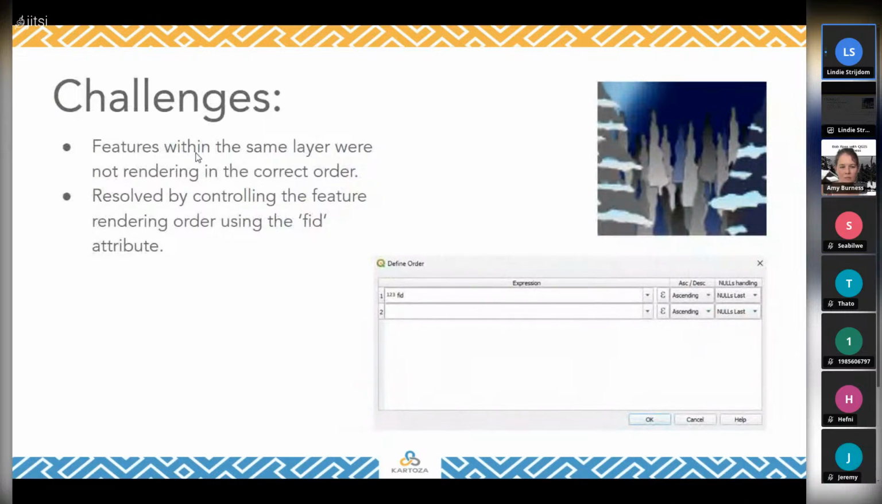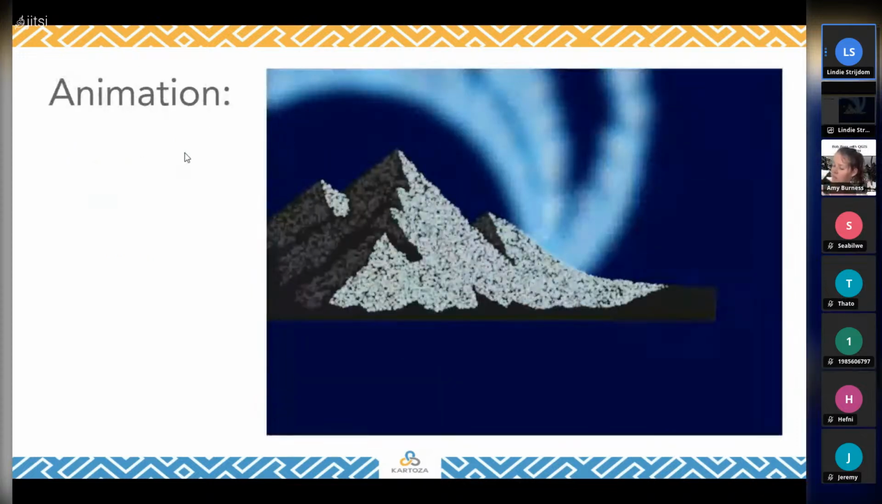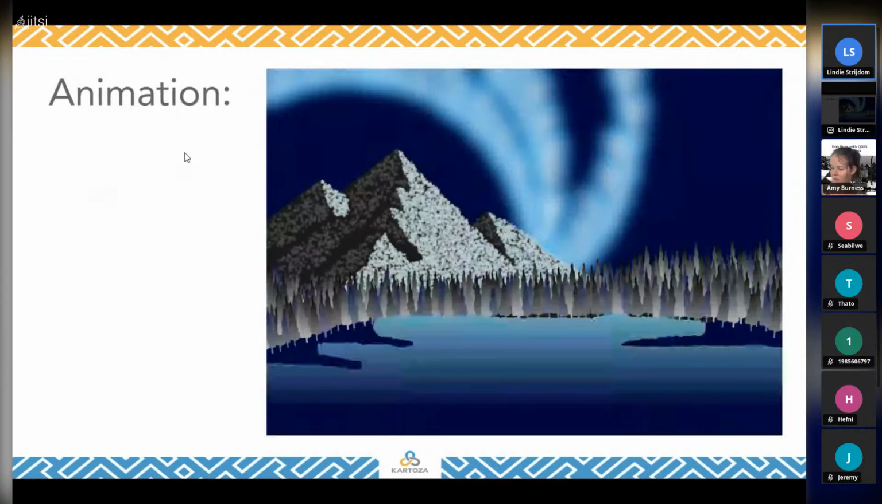One challenge I encountered was that the features in the same layer were not rendering in the correct order. To resolve this, I controlled the rendering order of the features by using the field ID attribute, ensuring they display in the intended sequence. I have a quick animation here to show you the process.